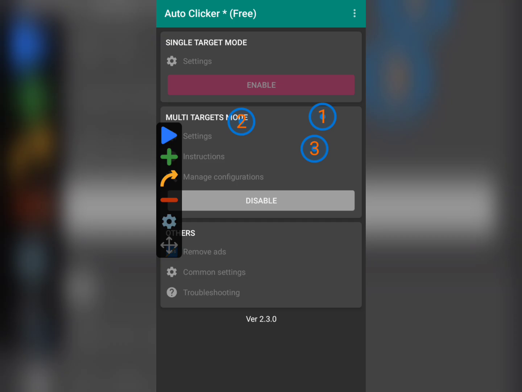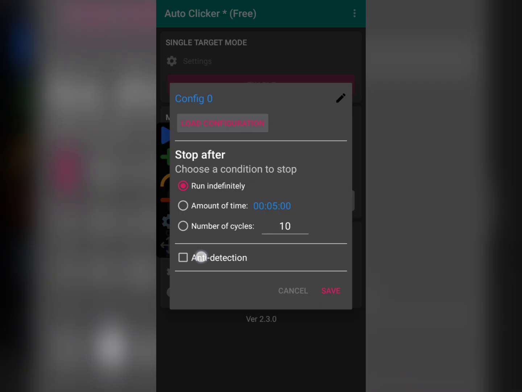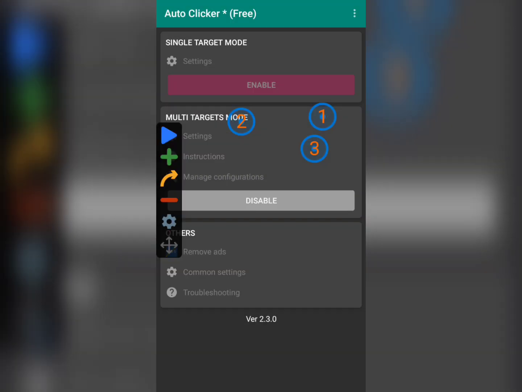If you want to use it on TikTok or those applications that require you to click on the screen for a very long time, you can use this one. Sometimes TikTok and those games will detect that you're using these applications. So I do recommend enabling the anti-detection feature here. It will pretty much help you as it relates to that.